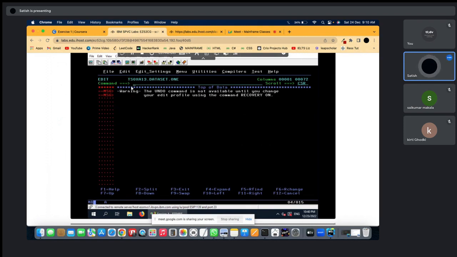Whenever you open a data set, this is the warning message that will be displayed. Whether it is a PDS member or a PS data set, this is the warning message it will have.